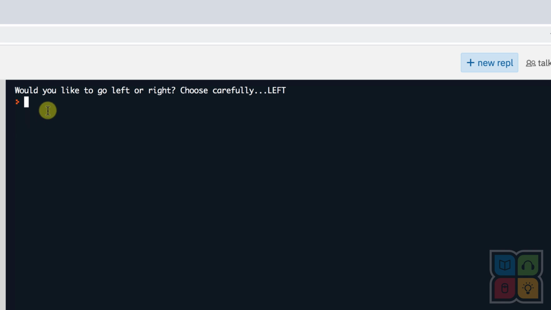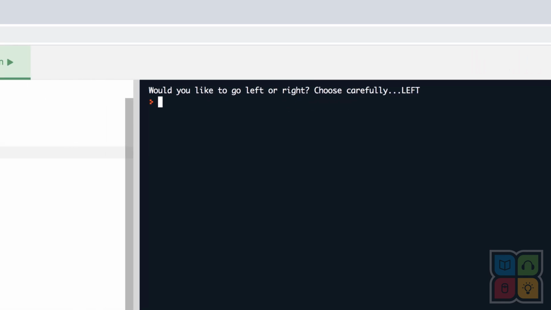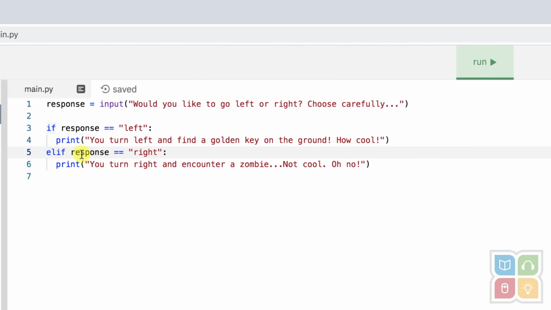But nothing happened, right? And the reason for it is because left is all capitalized, and in my if and else if statement, we have lowercase left. Python is case sensitive, so we have to take this into consideration when we write our code. So how do we fix that? Well, there's multiple ways we can do it.